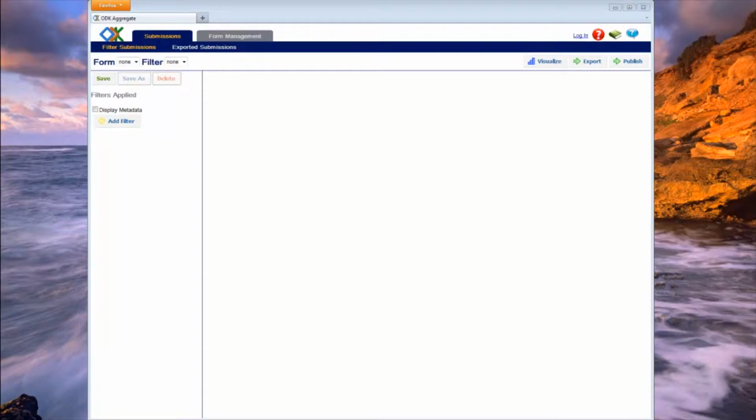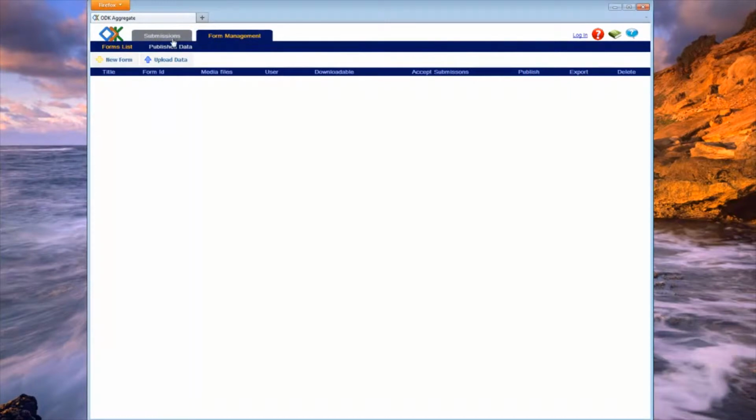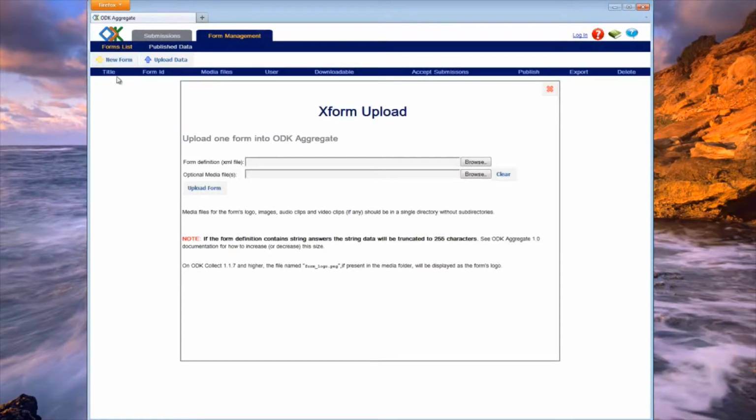When you install Aggregate, you will notice that there are no forms displayed on the submission page because no forms have been uploaded. To add a form, you will need to navigate to the Form Management tab. Once on the Form Management tab, click on the New Form button and a pop-up will appear that will allow you to upload your form.